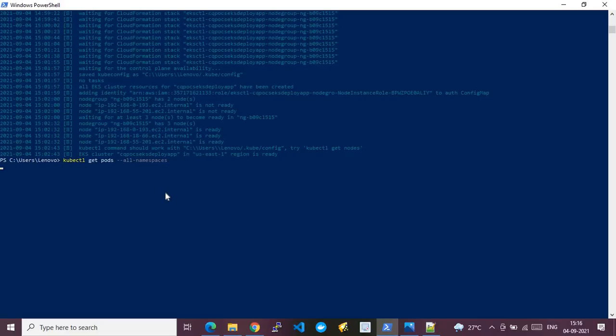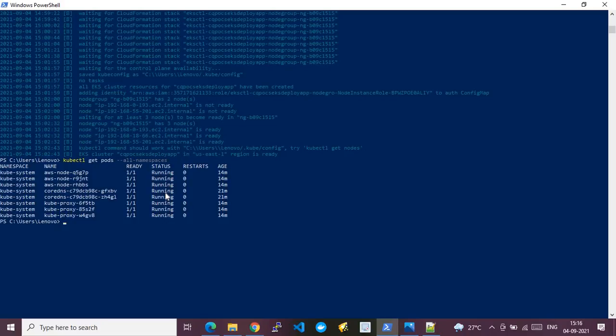So again, kubectl is one more utility which will help us to interact with the Kubernetes API server. So our cluster is up and running, and we see that these pods are running under all the default namespaces, which include kube-system and default.